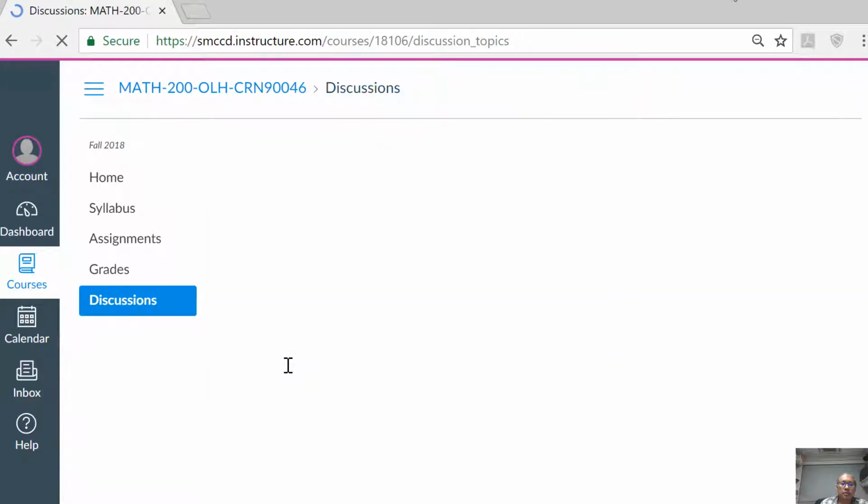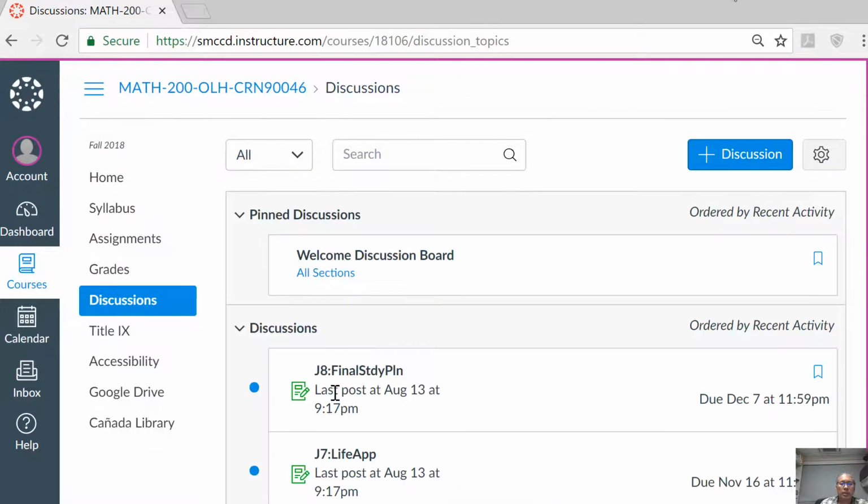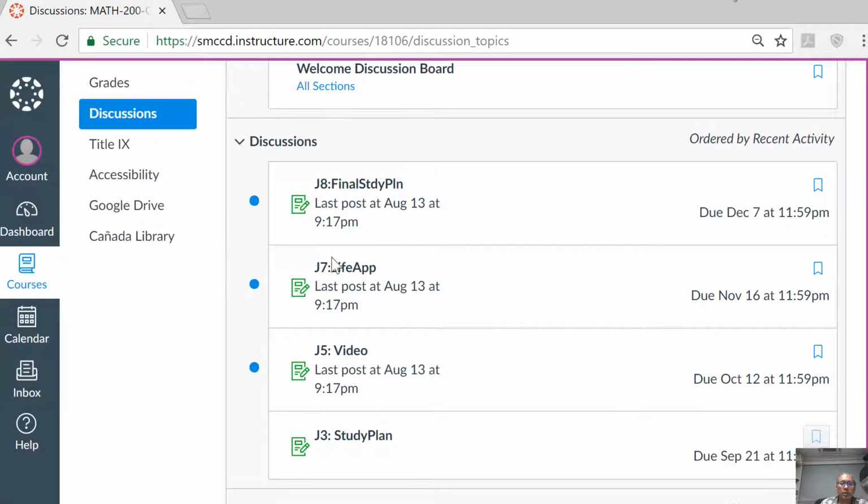Now, our discussion boards have actually a few other discussion boards that are from our journal assignments, so you can take a look at that as well. They don't make much sense right now, but the study plan is about how you're planning to study for the first exam, and then some other information here about your other journal assignments.